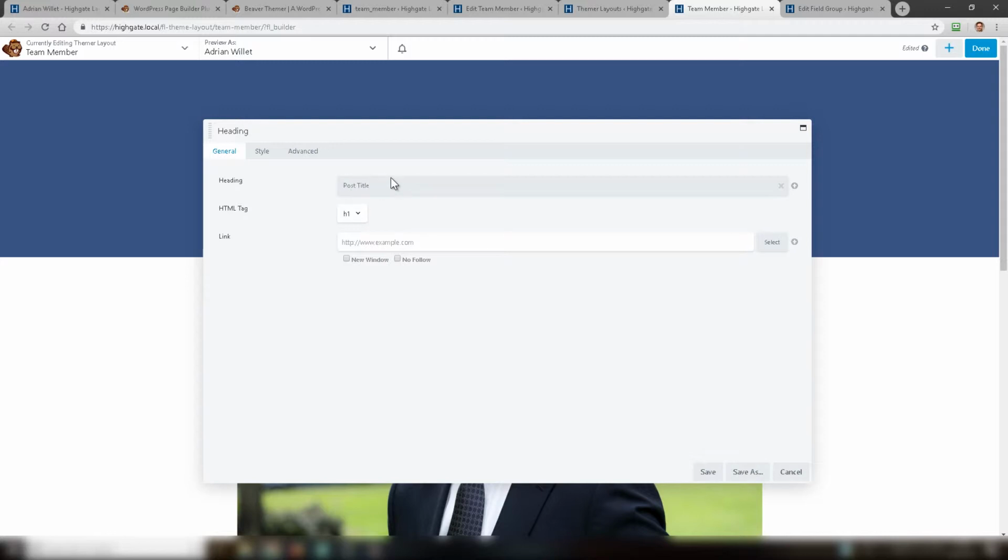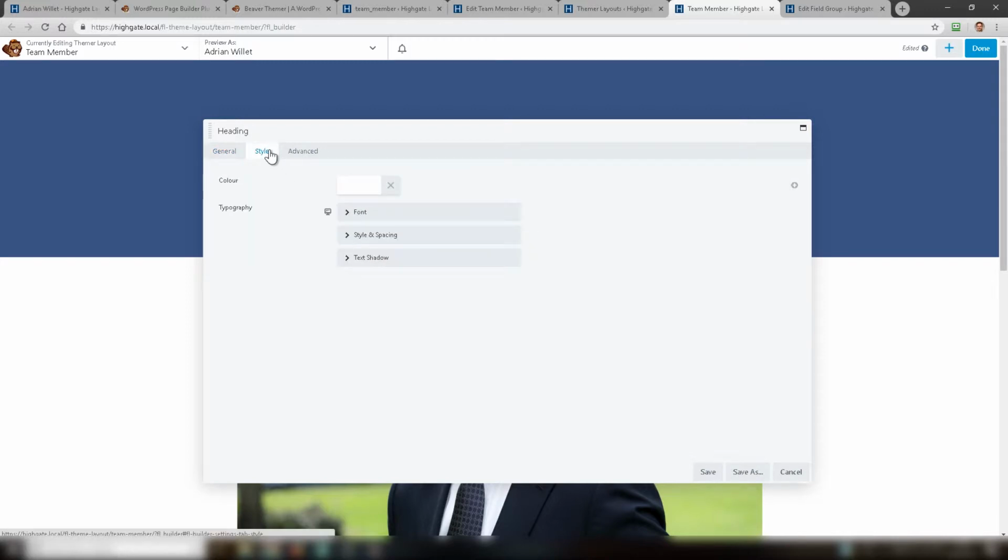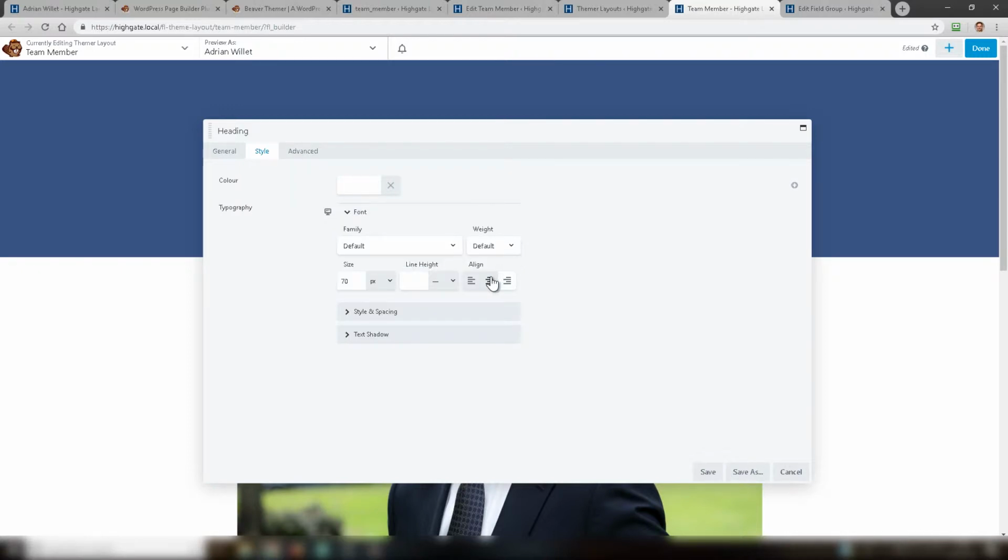Now, the benefit of using Beaver Builder and Themer is that you can utilize all of the fantastic styling options within Beaver Builder. So you can click on the style option there, and then you can utilize the color option there and other things such as the font, choosing whether to align it in the center, the font family, the size, and so on. So there's plenty of good things in there that you can utilize.